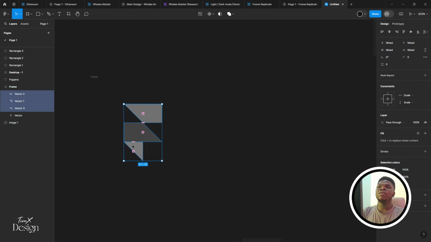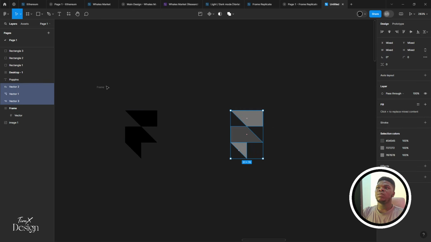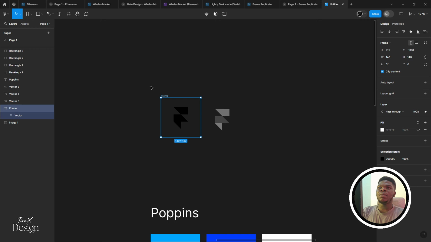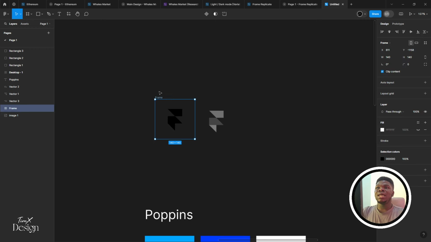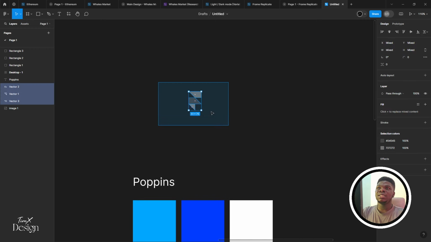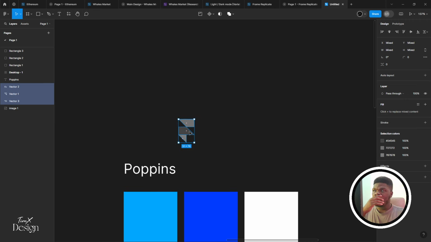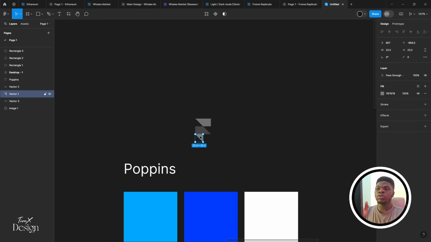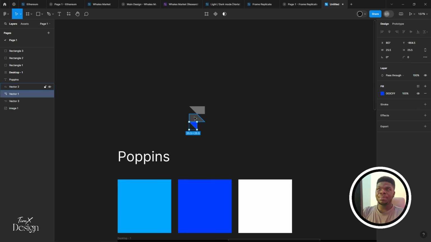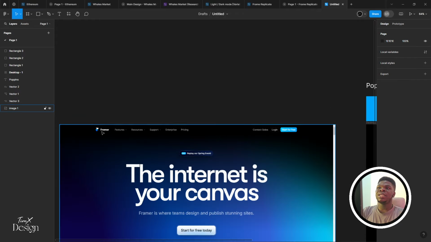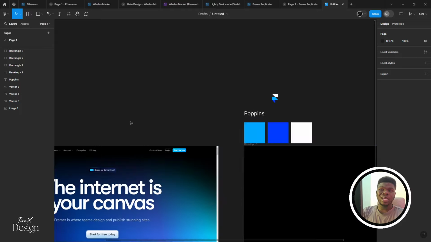So now you can comfortably take this out of here so it can be separate. Now remember, guys, we no longer need this, so we can delete it. Now we have our Figma logo. So this is a deeper color, this is a lighter shade of blue, and then this white color. Ladies and gentlemen, we just created the Figma icon.